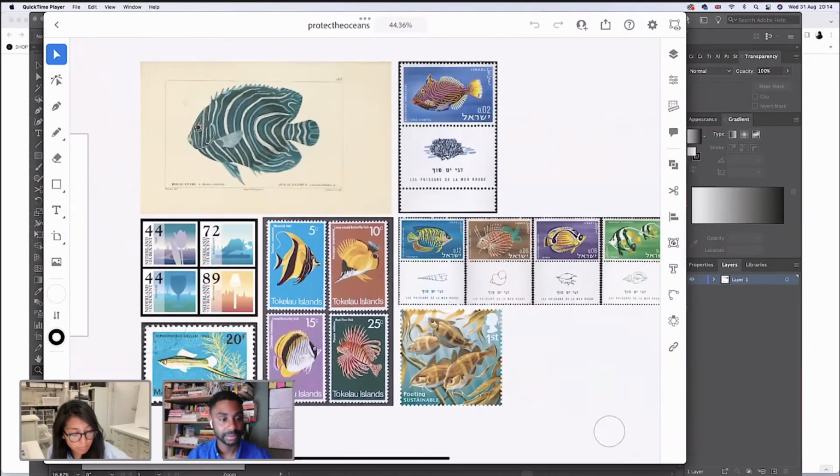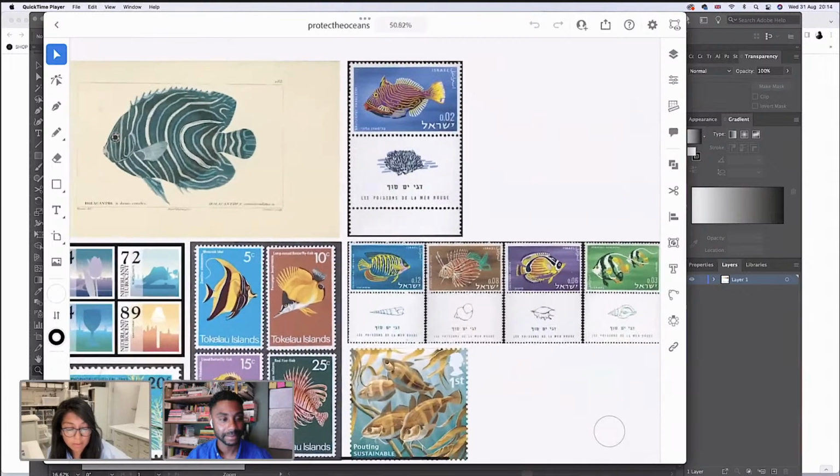So this is what I was kind of aiming for with my project. And I also chose a nice selection. There are some beautiful ones.